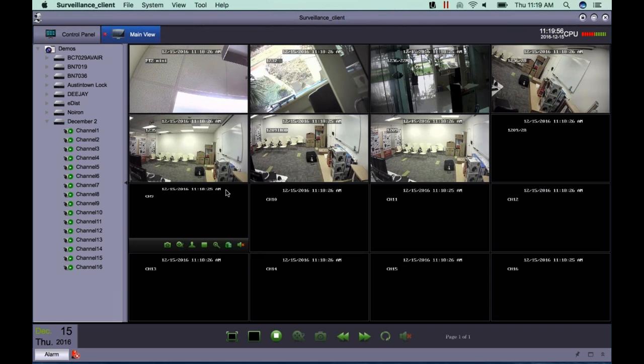So, what do we want to do now? We want to be able to control or edit our DVR's settings through the software. How do we do that? So let's look at the icons here in the front. Okay, what are we looking at here?